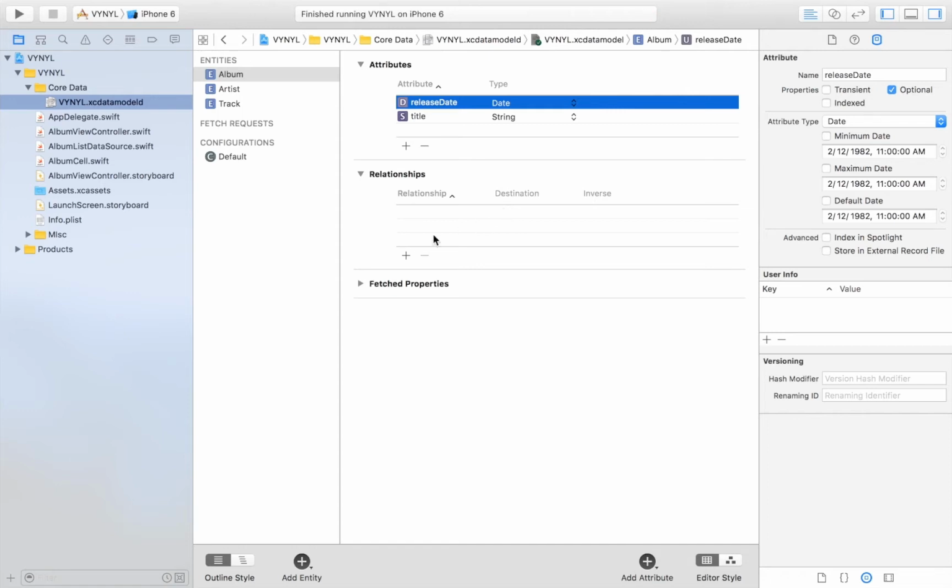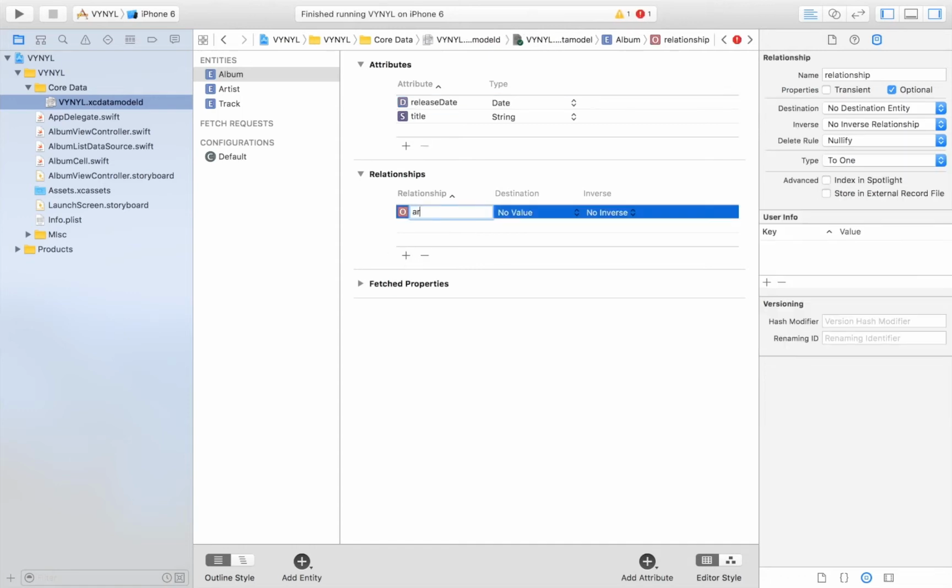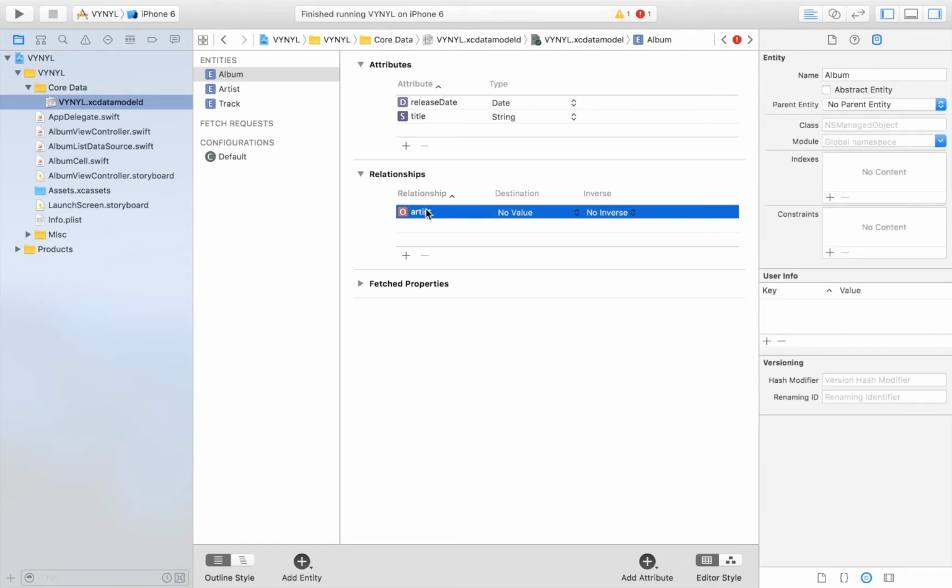A relationship for an album would be, say, artist. In our app, every album has an artist. So the name of the relationship is artist, and the destination is another entity, the artist. And in this third column here, we see inverse. Core Data relationships work in two directions, and there's no inverse relationship yet, so let's create one.